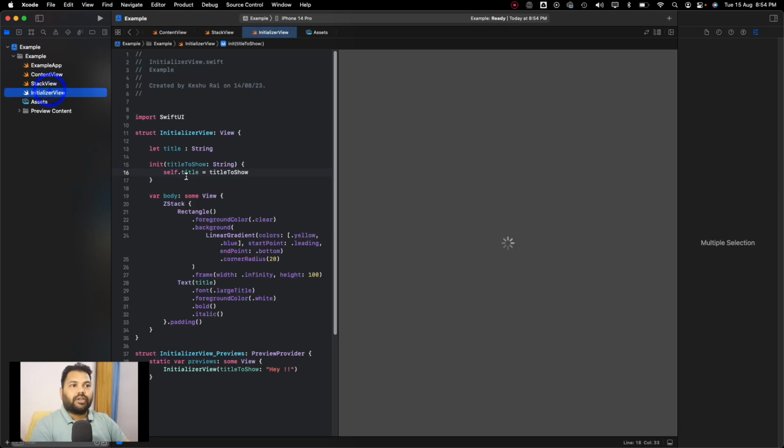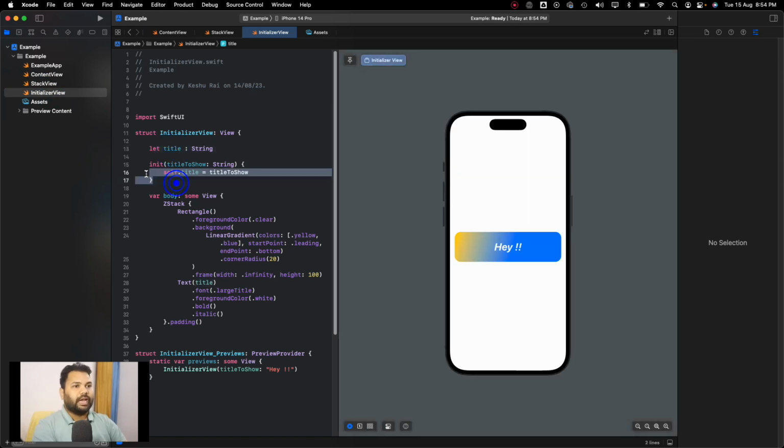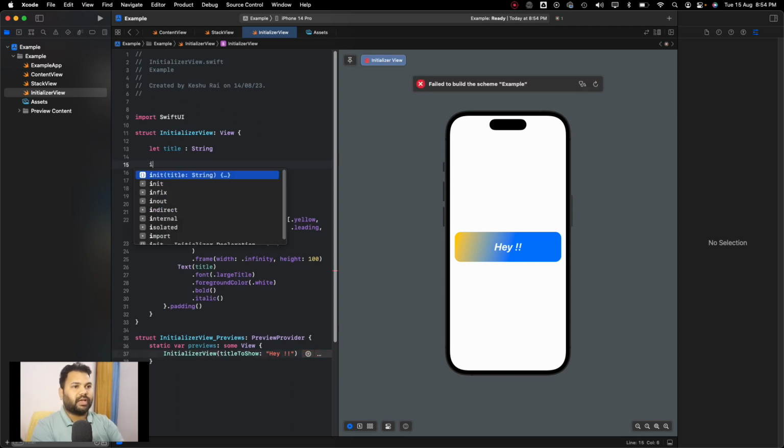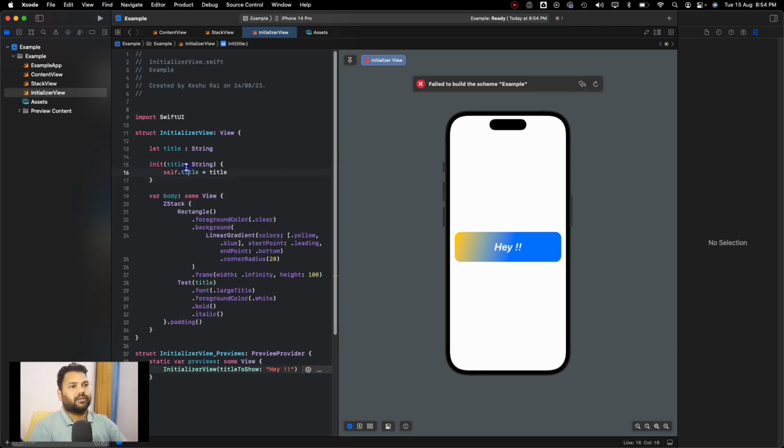So in this video we created an initializer and stored a value inside it. And even if you don't provide this initializer, SwiftUI will by itself create an initializer which will look something like this. So it's up to you whether you want to declare an init or not. Even if you declare it, it's not a problem. Even if you don't declare it, structure will create it by default. Alright.